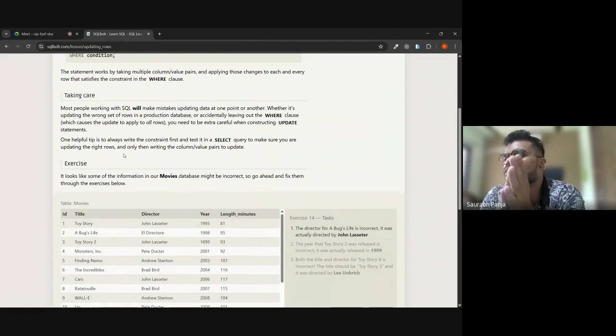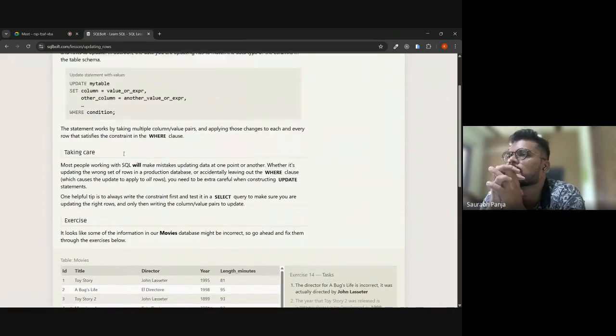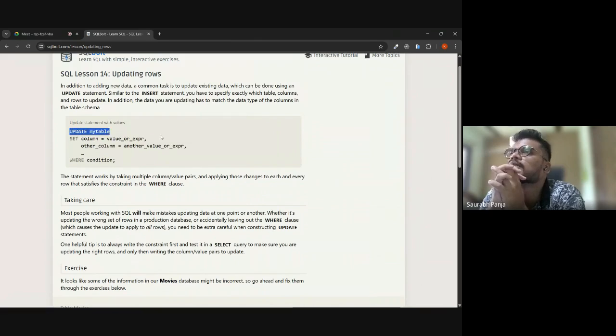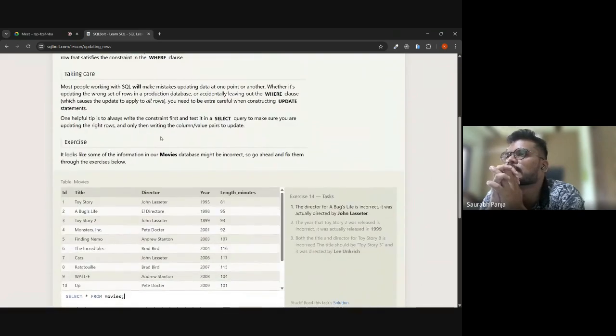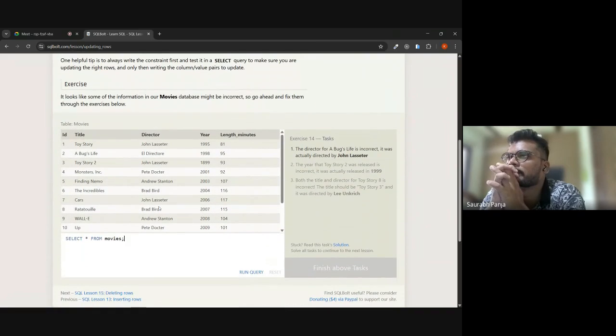Okay, let's solve this exercise. The director for A Bug's Life is incorrect. It was actually directed by John Lasseter. Okay, let's try to fix it.